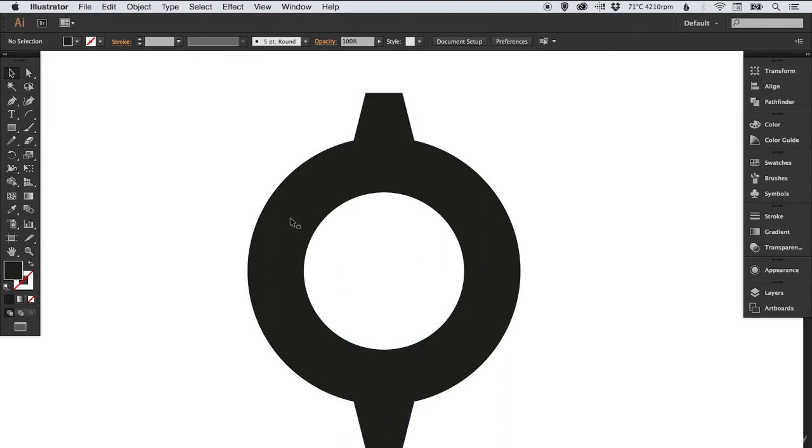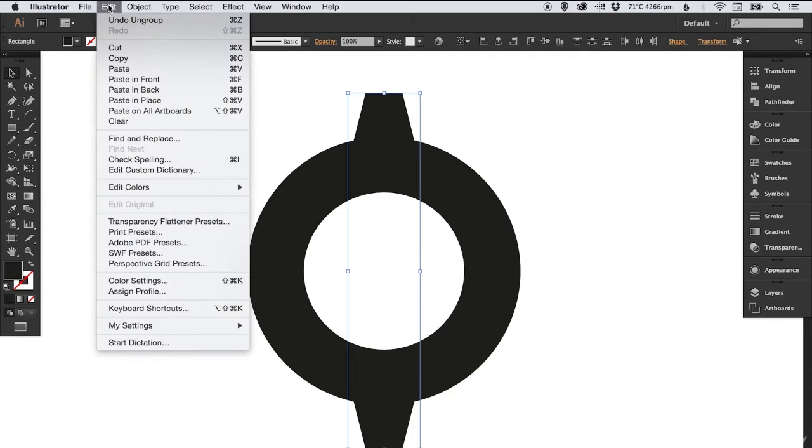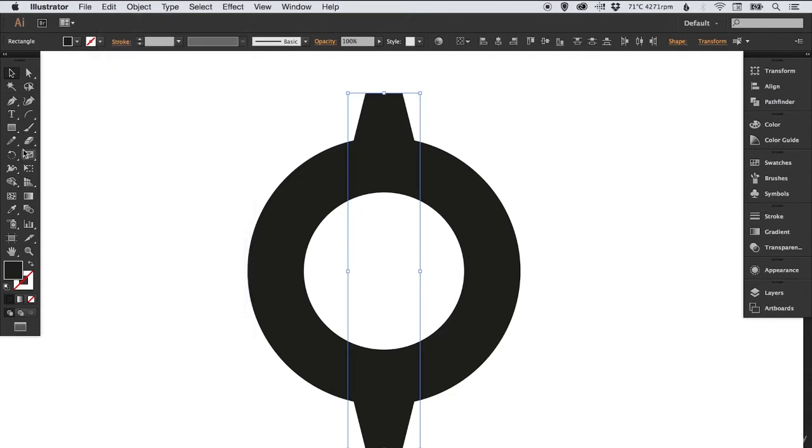Next, what we're going to do is select both of these. Now we know that they're positioned correctly and equally. And then we're going to go to Edit, Copy, Edit, Paste in Place. We're going to select the Rotate tool, and we're going to hold Shift and rotate them 90 degrees.